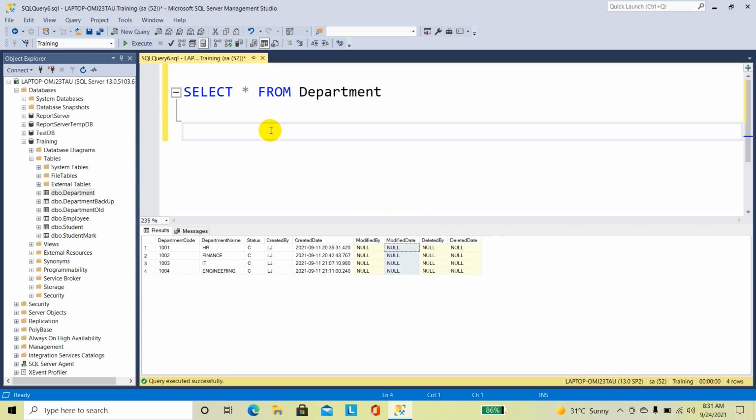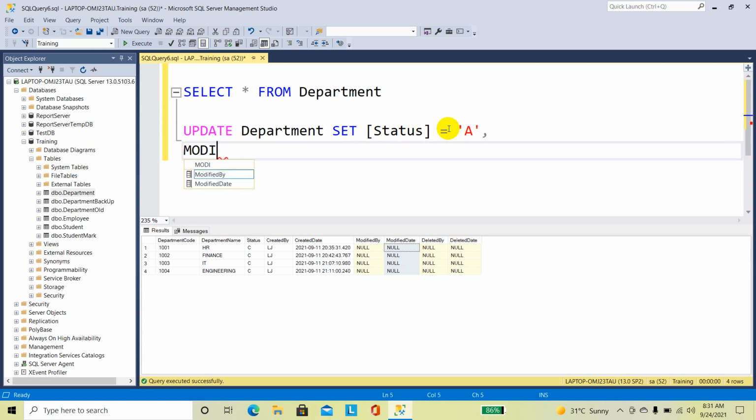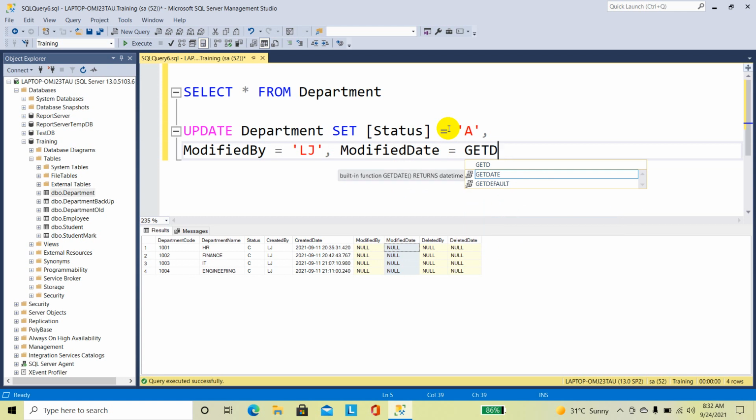The syntax for updating the values is update table name set the column name. Here the column name is status is equal to the value, that is A, comma, modified by is equal to LJ, comma, modified date is equal to getdate.